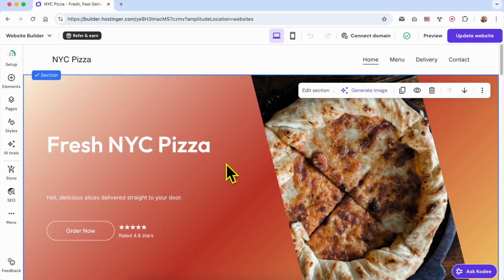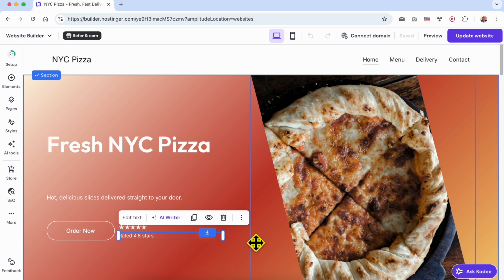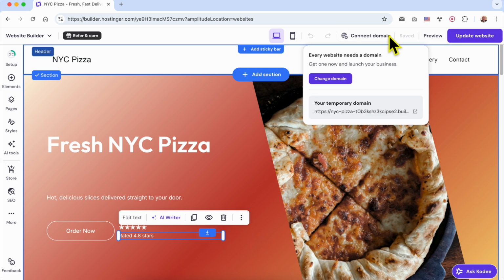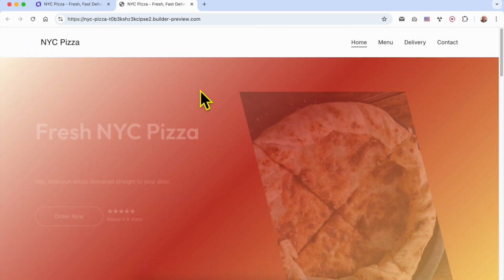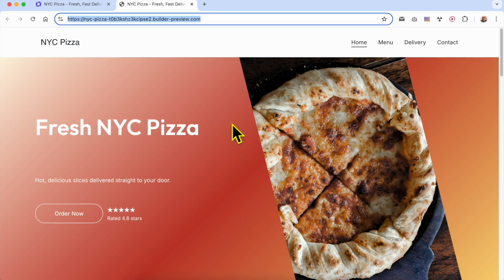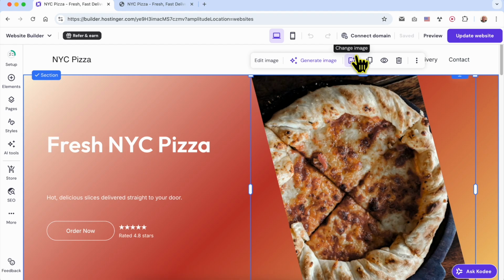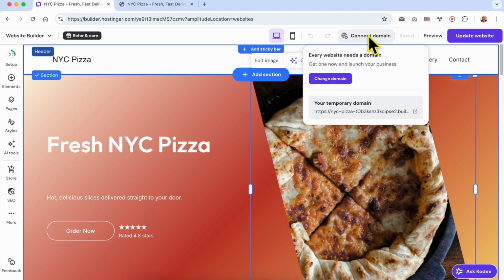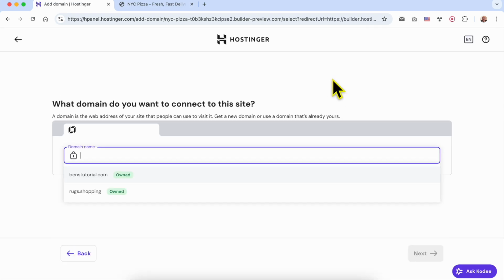This is my website inside Hostinger Website Builder, and as you see, till now it still uses this temporary domain or temporary Hostinger address. To connect my .com domain, it's simple. Just hover over this connect domain button, and this window will pop up. Click on change domain. You will be redirected to this page.